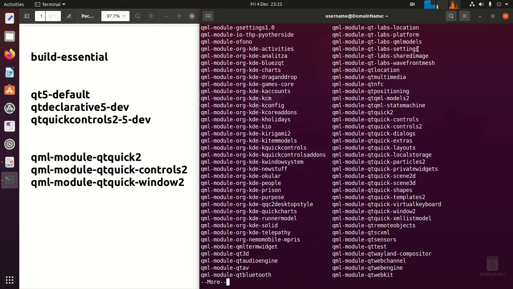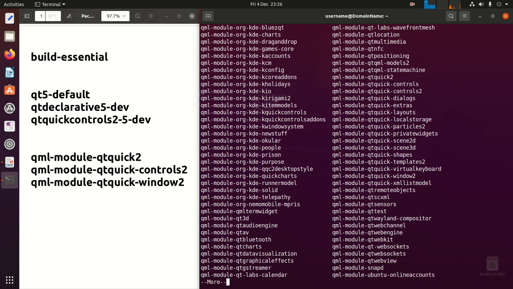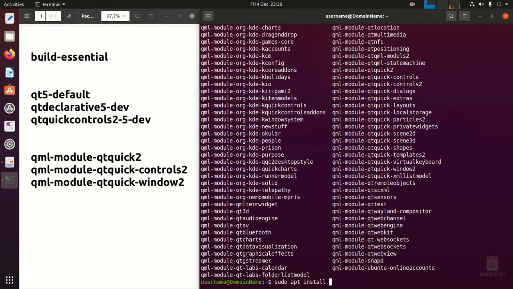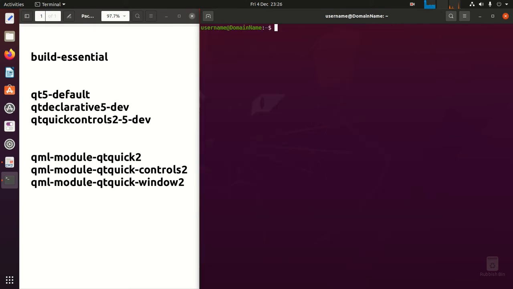And later on you might want to make use of the labs.settings module, but for now we're just going to have QtQuick 2, QtQuick controls 2 and QtQuick window 2. And once we've installed these QML modules, then we're pretty much ready to go. Like I mentioned in the overview, we're going to be using a fairly simple setup where we're going to have a text editor and a terminal and a file manager as well, I suppose. But we need all the necessary tools in place first of all.